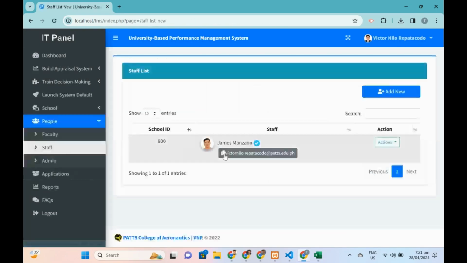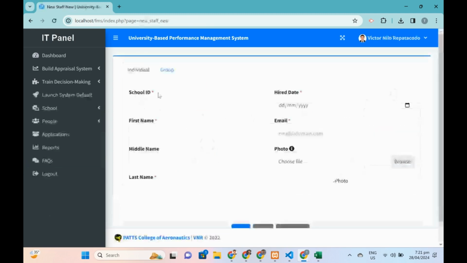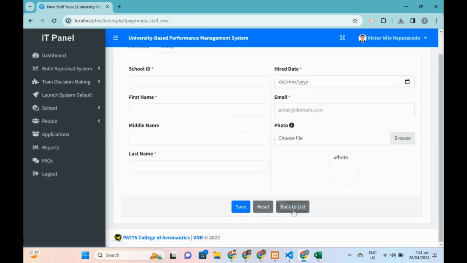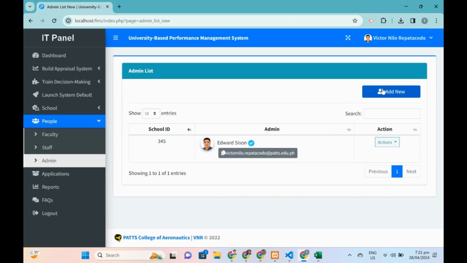Staff records can be viewed, edited, deleted, and reset password link can be sent. New individual record and groups of accounts can be added. This is also similar for school admin accounts.